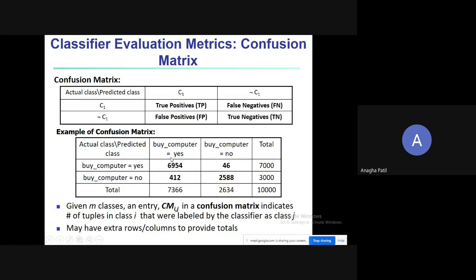The one listed here indicates that for buys computer equals yes, the actual class is buys computer equals yes and the predicted class is buys computer equals yes. The value is 6954, so these are our true positives. Now for the actual class buys computer no and predicted class buys computer no, these are our true negatives. Now in this slot, positives are incorrectly classified into negative, so they are our false negatives.